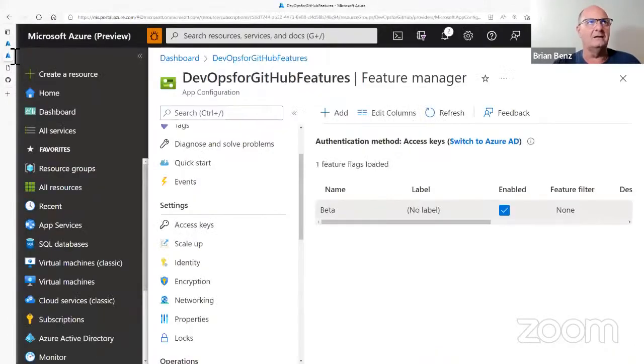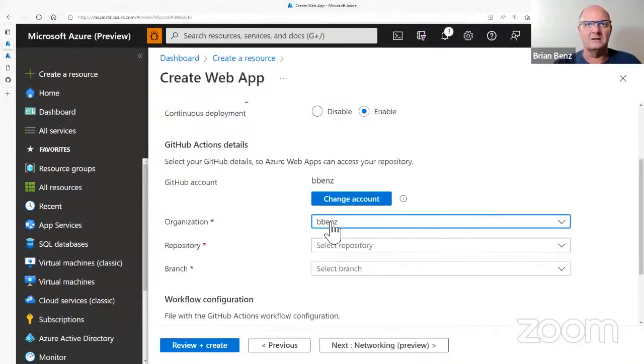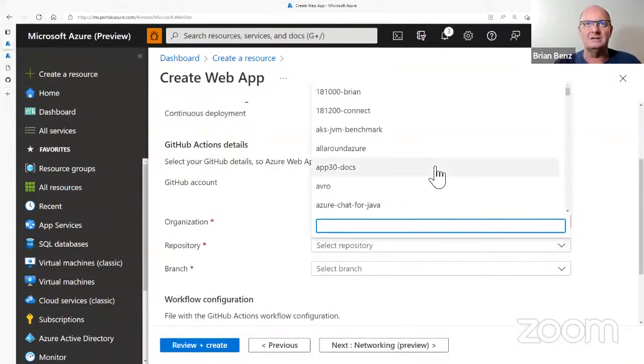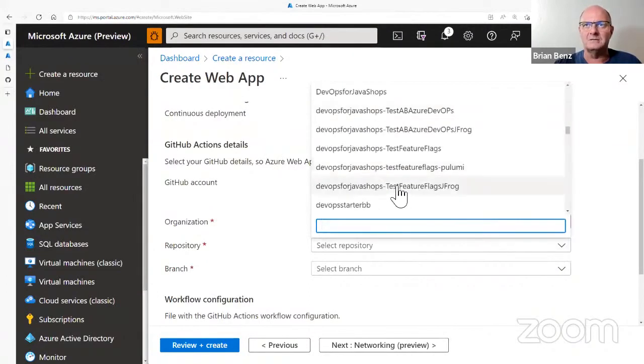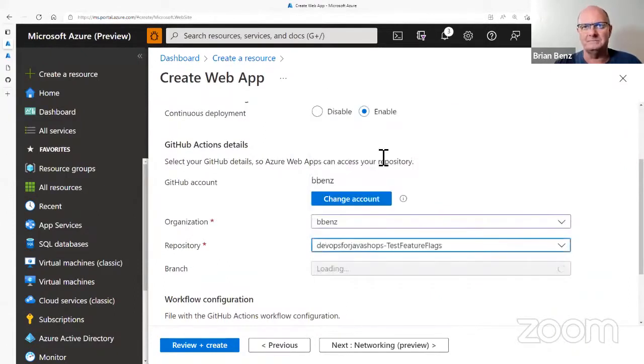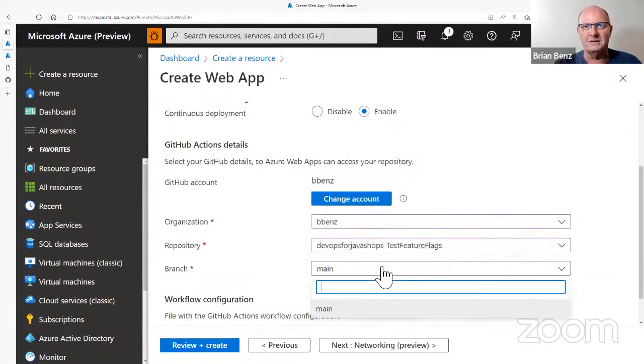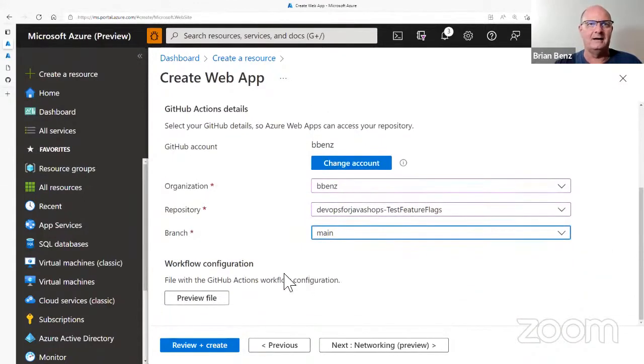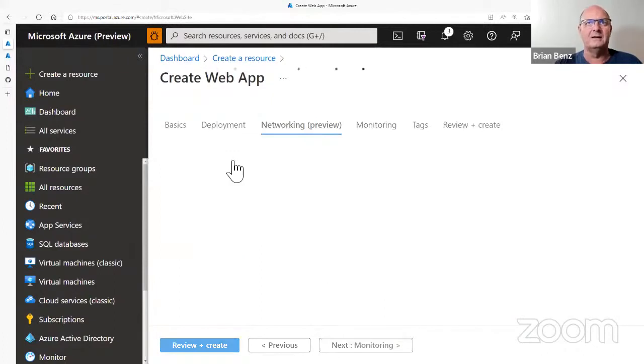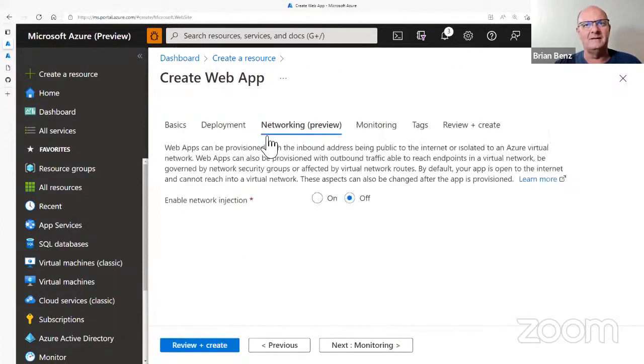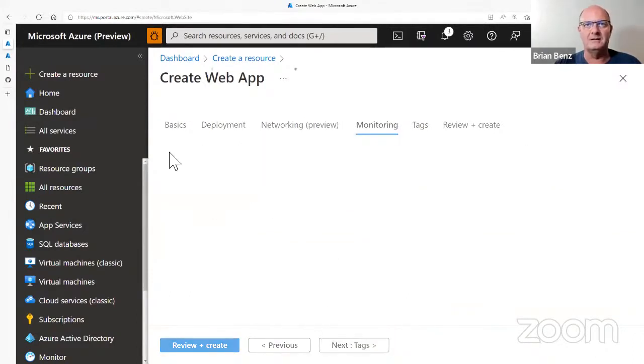So let's go back here. There we are. So I'm picking bbens as my organization, and we're going to use DevOps for Java Shops test feature flags. That's the one we want. Okay, and we're going to use the main branch. That's the only one I have. Okay, so you can preview the YAML, but I'm not going to. I can also do networking here. There's a way to do a reverse proxy, but it's in preview right now. I'm just going to skip that for now because we're doing a simple demo.